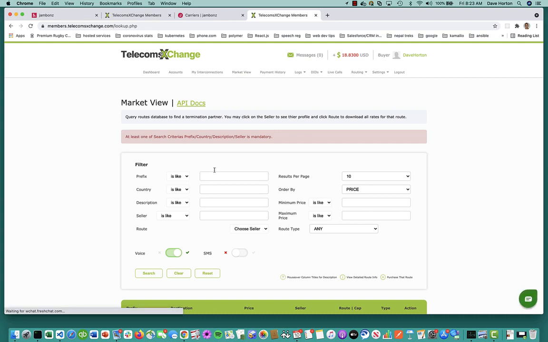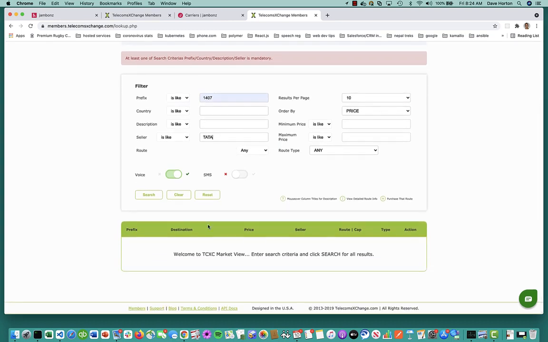Let's go back to TelecomXChange and buy some routes. Click on Market View at the very top, prefix. For seller, you can choose. I'm going to choose Tata. I want to get some routes from Tata.